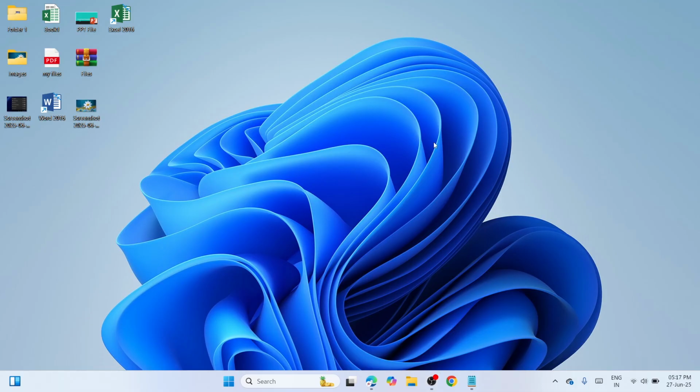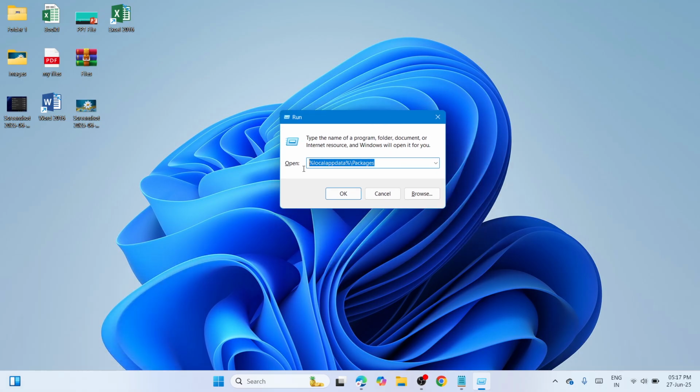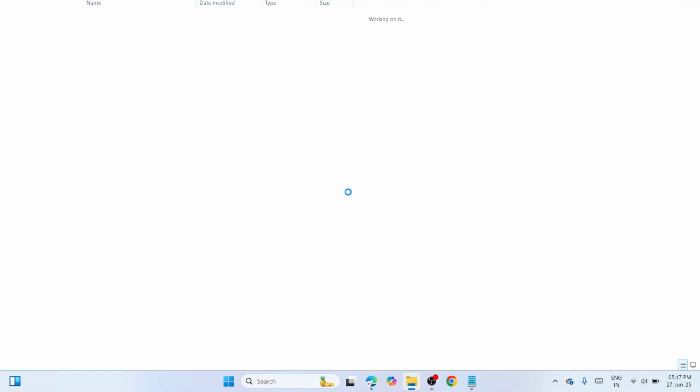First of all, press Windows key and R key together. In that way, you'd be able to bring up a small window called Run. Type %localappdata%\Packages, and click on the OK button to continue.